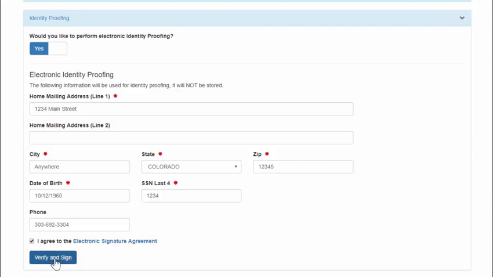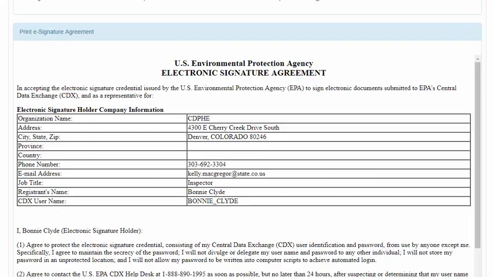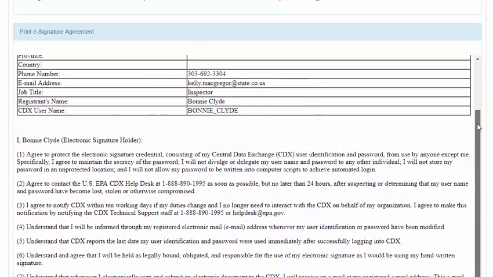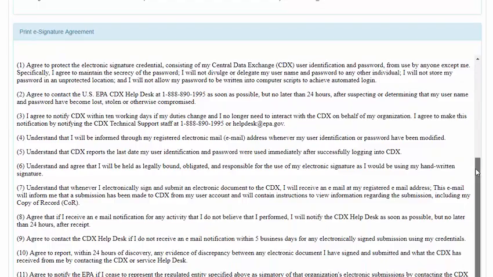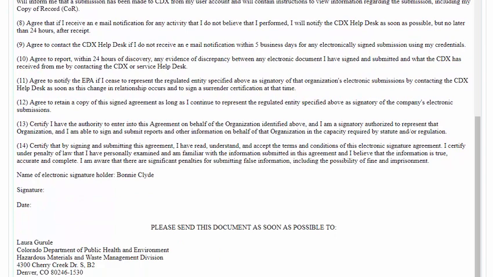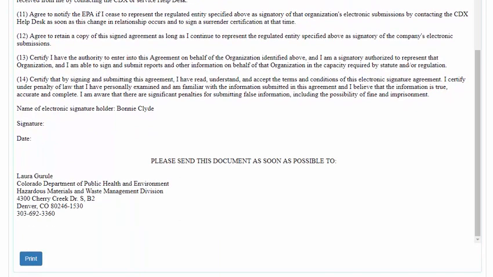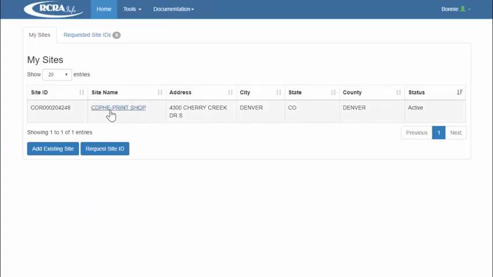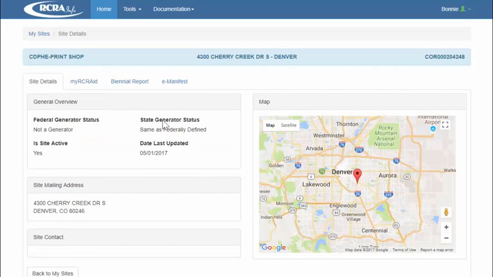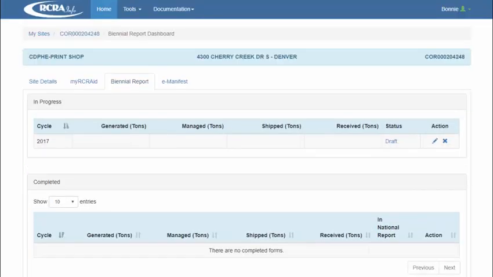If it cannot confirm your identity, you will be prompted to print the e-signature agreement and send it in by mail. To do so, simply print and sign the document and send it to the Hazardous Materials and Waste Management Division at 4300 Cherry Creek Drive South, B2, Denver, Colorado, 80246. Once your e-signature agreement is received, you will be granted full access. When you log in, the website should now look like this and will give you options for the My RCRA Info and Biennial Report when you click on your site. E-manifest options will be available in the future.